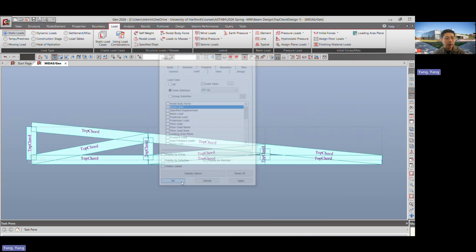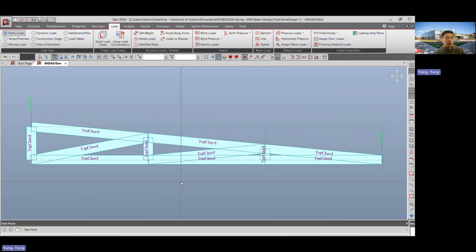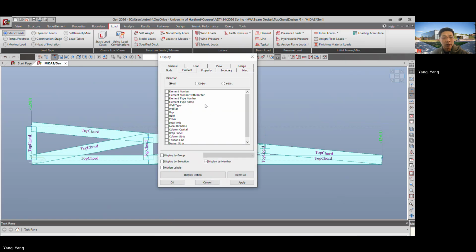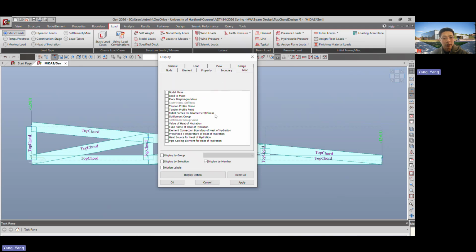Okay, is that correct? So now we apply the interior ones. You may not want to show the shape here, so we can close the shape. Okay. So for the element, okay, property.